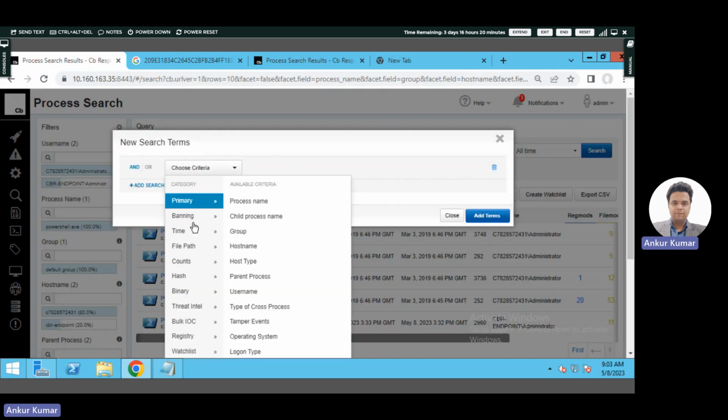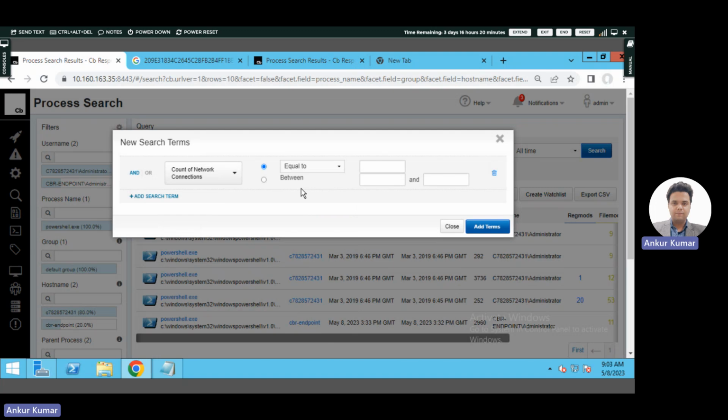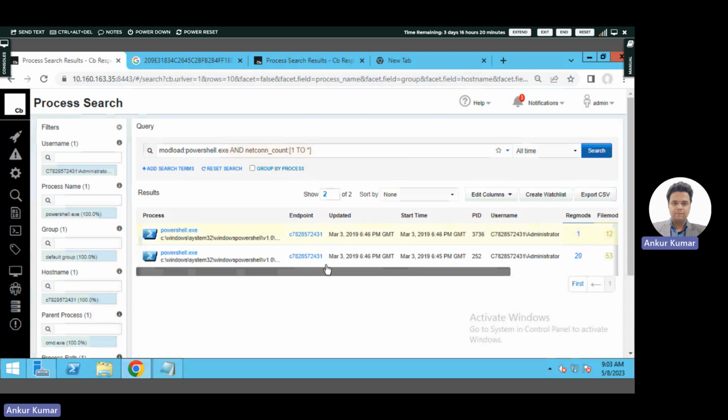Suppose I'm looking for the particular process which is having network connection more than one. So suppose greater than or equal to one, I'm defining here as criteria and adding the term. Now you can see that I have these two processes, right? PowerShell.exe, which is having more than one net connection count here. So this is how we can use some advanced search queries.